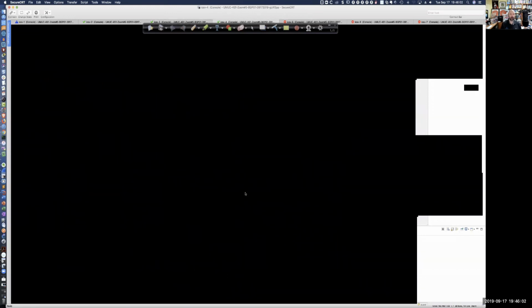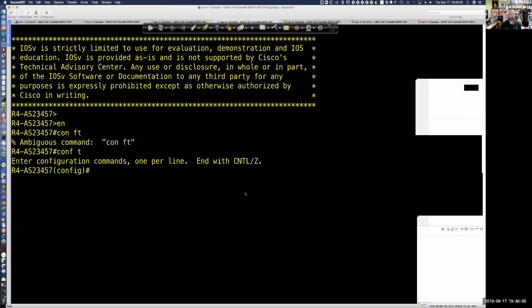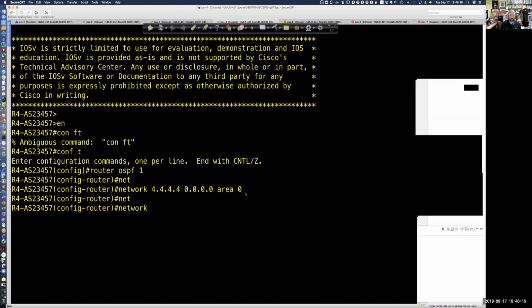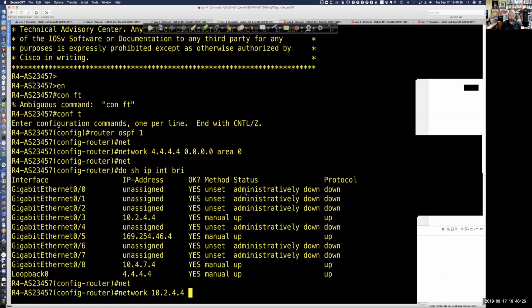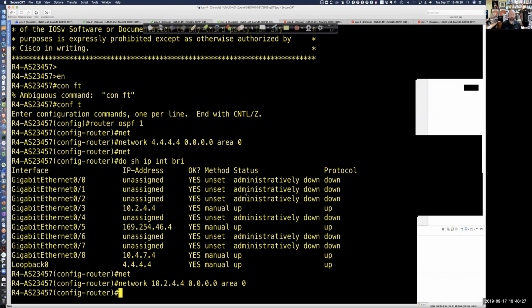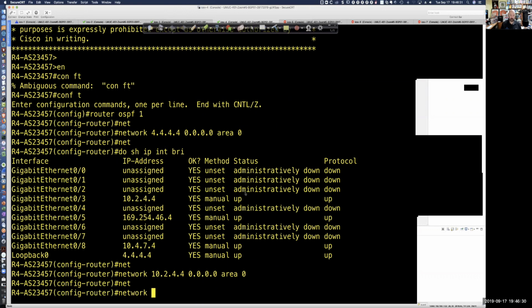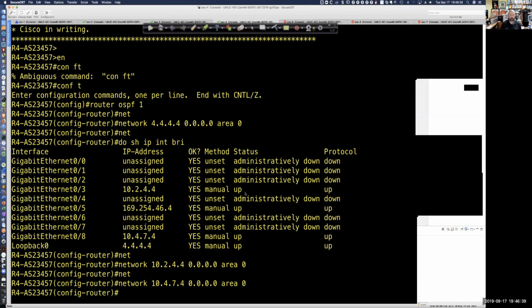We'll go to router 4, and we'll do the same thing. Conf t, router OSPF 1. We'll say network 4.4.4.4, area 0. And then network, and actually I need to see the interfaces here, so do show IP interface brief so that I can see what I'm hooked up to. Okay, network 10.2.4.4. Now I should see some peering start to pop up here because now we've got routers that are connected to each other. 10.4.7.4 0.0.0.0, area 0. And we did show IP OSPF interfaces. I think I got them all there.